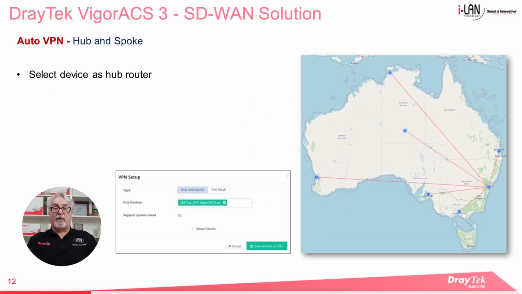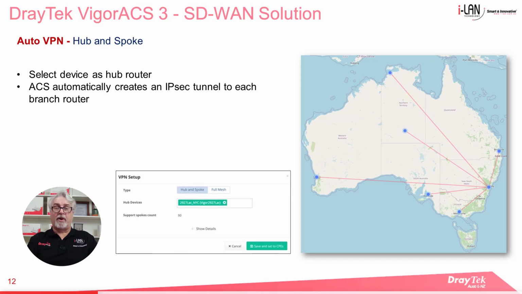For Hub and Spoke, select one of the devices as the hub router. The other devices will be regarded as spokes. The VigorACS server will automatically create one IPsec tunnel using AES-256 encryption from each spoke router to the hub router. If a subnet conflict occurs, VigorACS can design and suggest alternative LAN subnets for all devices. In this diagram, we have the hub in the Sydney office with other branches throughout Australia.